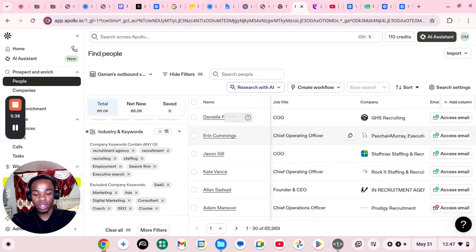So once your filters are set up correctly, Apollo will give you a list of potential leads. You'll be able to see their name, title, company, location, LinkedIn, and sometimes their email, right? Now, before you export anything, make sure the list actually makes sense. The goal is not to get the biggest list possible.